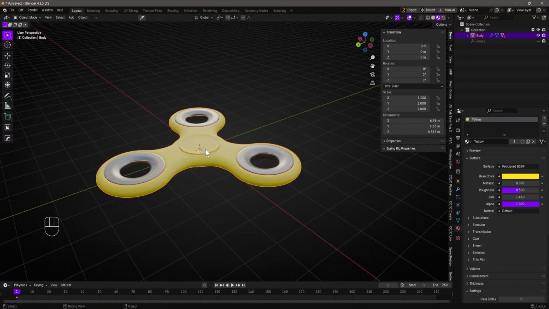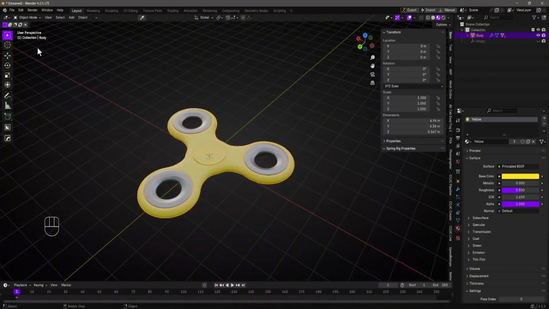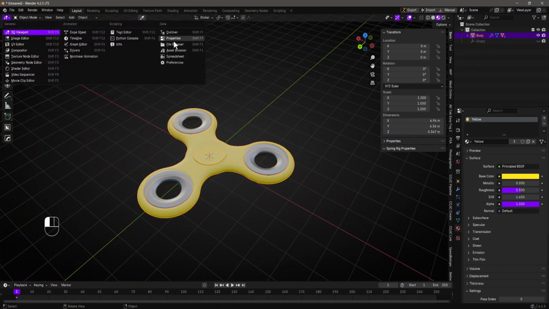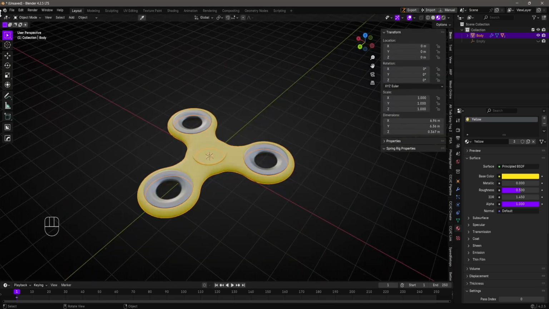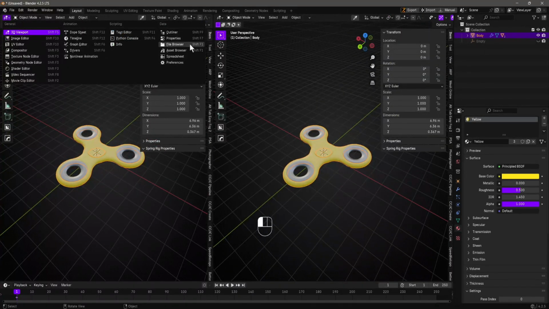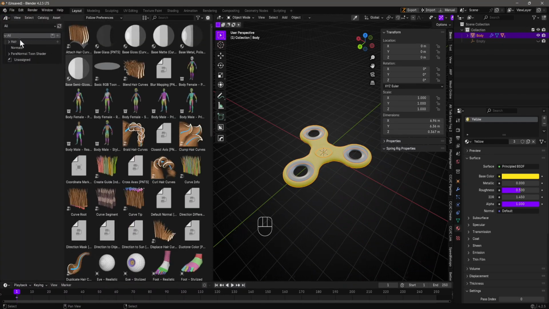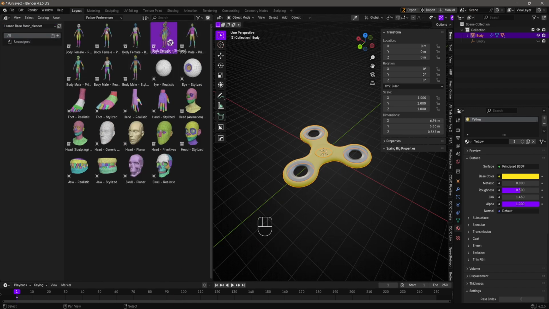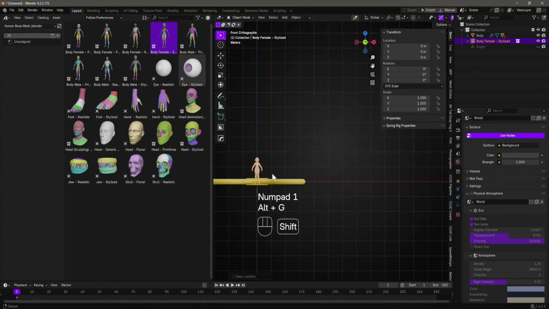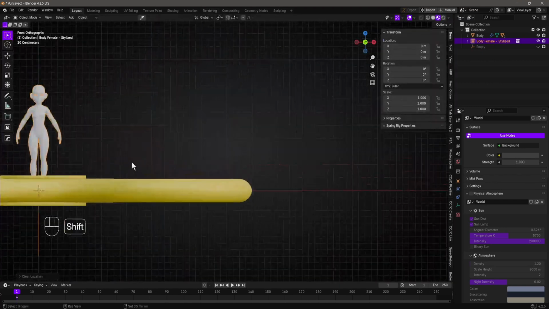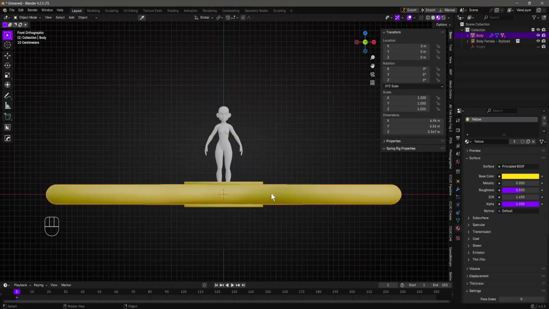Cool. You know what, let me explain something for you. Let me go to my asset browser and bring in a human. Sorry for doing that. Asset browser, human. So let's bring in a human reference. This is what I want to explain for you. I didn't want to explain it from the beginning.